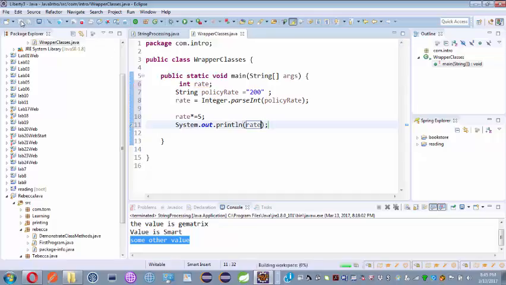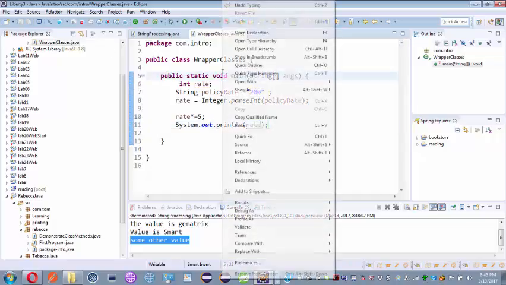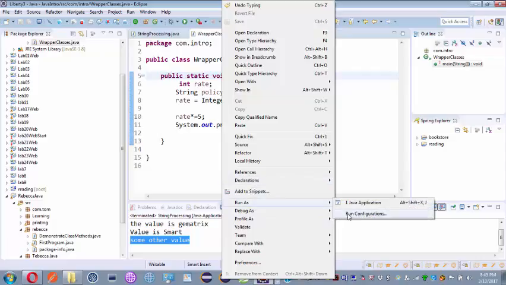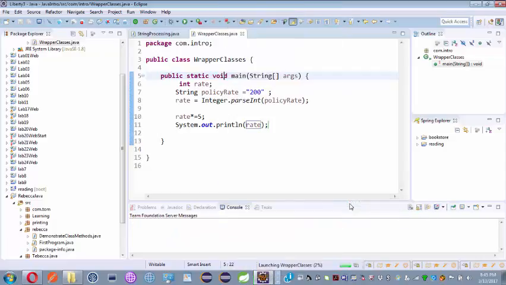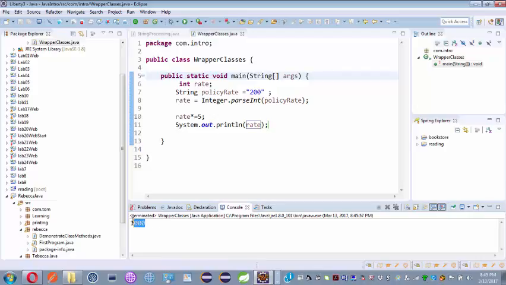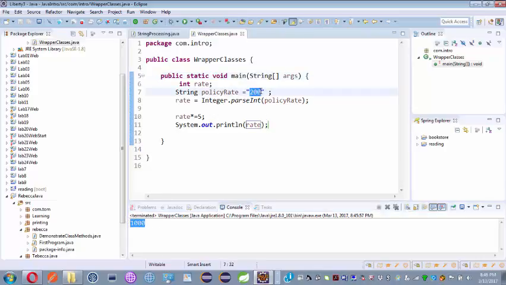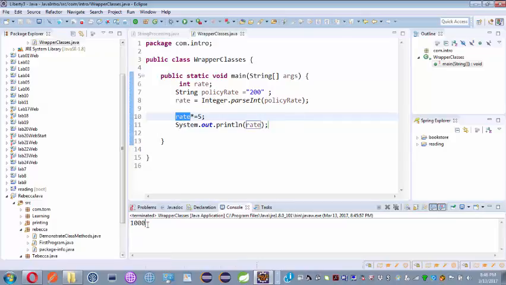Save it, and now I'll just do a run as a Java application, and lo and behold, it prints out the value 200 as an int multiplied by 5, giving it the new rate of 1,000.